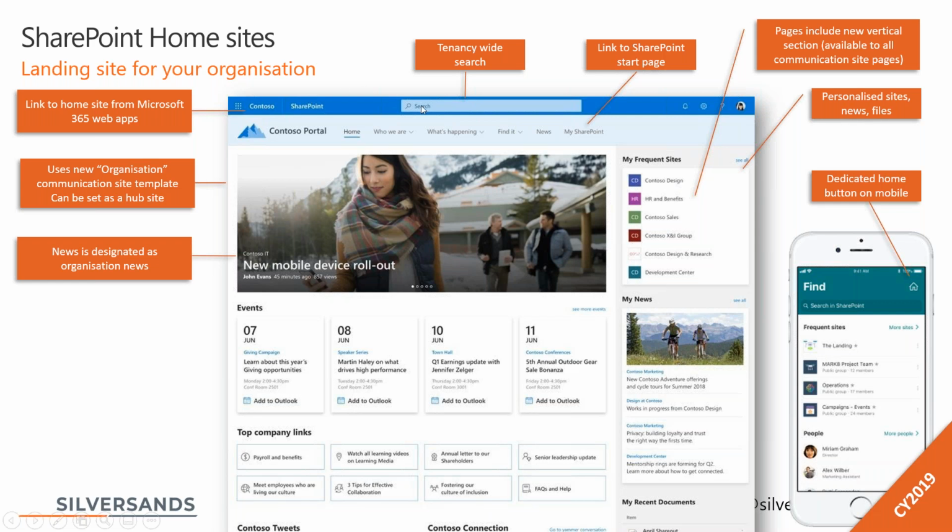A new feature they're introducing, and you might start seeing this in your tenancy, is the ability to conduct a tenancy-wide search. So currently, when you're looking at a SharePoint site, you might have noticed that the search bar has moved up into the application bar at the top. And for a home site, that search box will by default search content across the whole of your SharePoint environment. The site will make use of some of the new content management features.